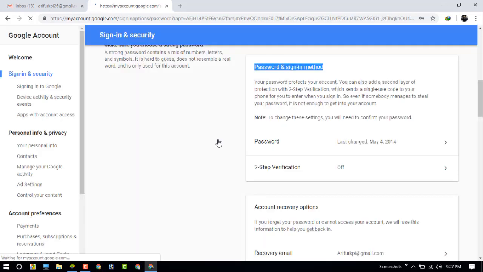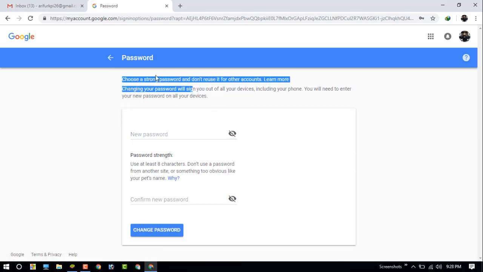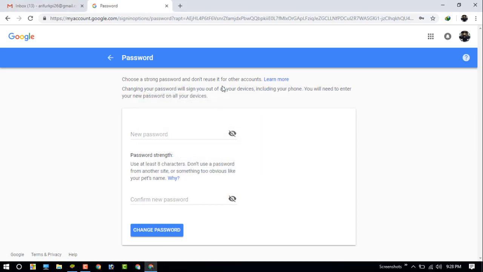Okay, you can see there are the instructions: choose a strong password and don't reuse it for other accounts.